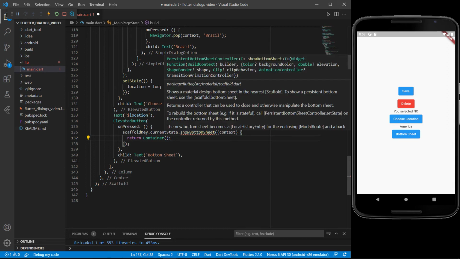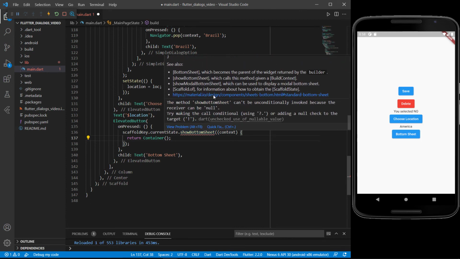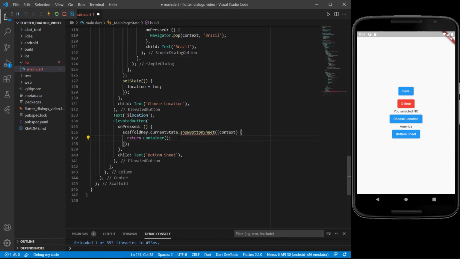Now another problem we've got here is that it says at the bottom, the method show bottom sheet can't be unconditionally invoked because the receiver cannot be null. Try making the call conditional using nullable, or just say it will never be null. So on the current state is where we've got the problem actually. So let's just add that the current state can actually be null, although it should not be, but it can be null, and so we make it nullable, and then we can start showing the bottom sheet.